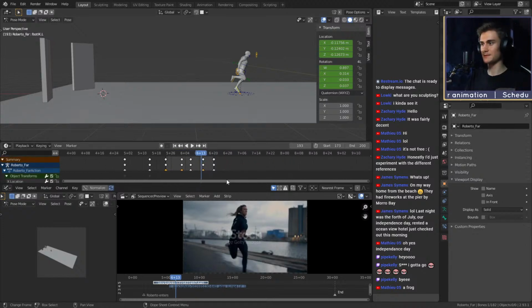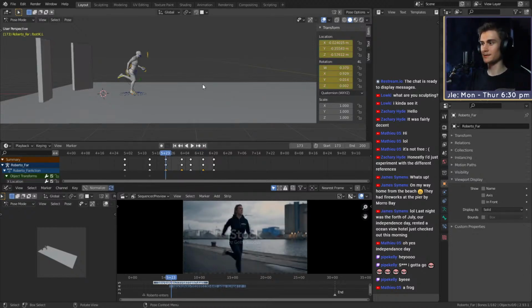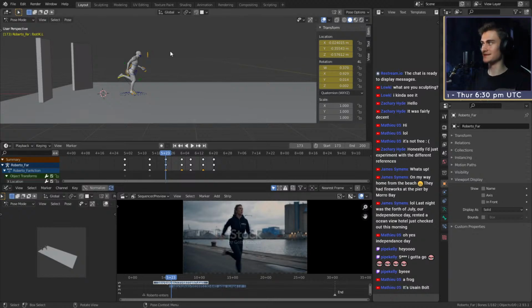What I also want to do is I want to probably space this out evenly so he has a smooth running animation. Although we can probably also do that later. Let's begin with the, yeah, exactly, it's Usain Bolt, he's running as fast as he can. We're going to do the arms first.